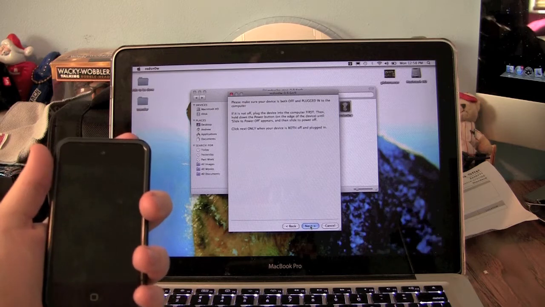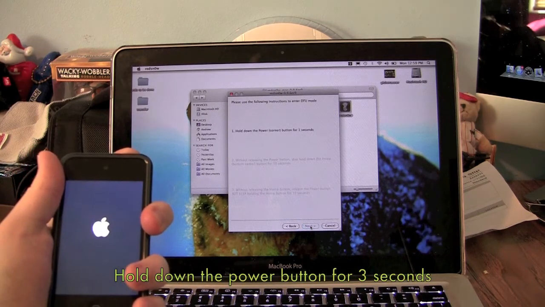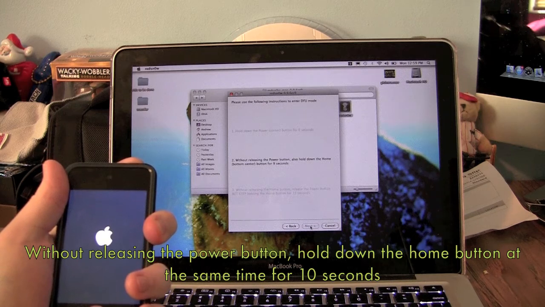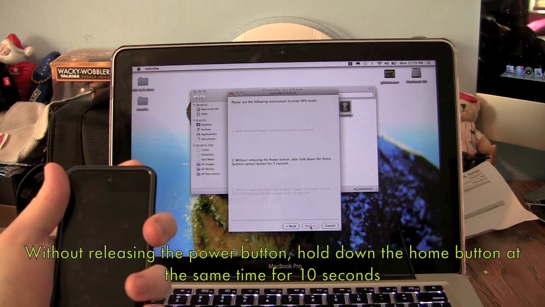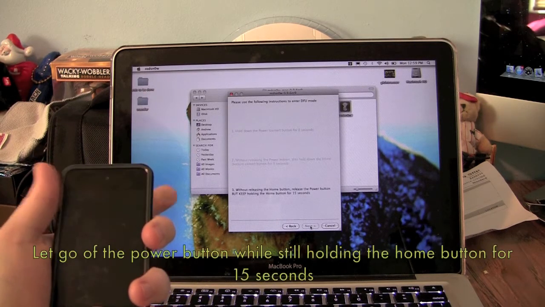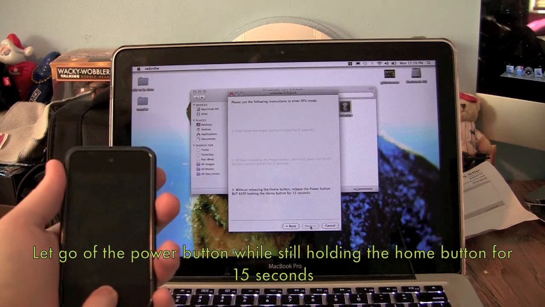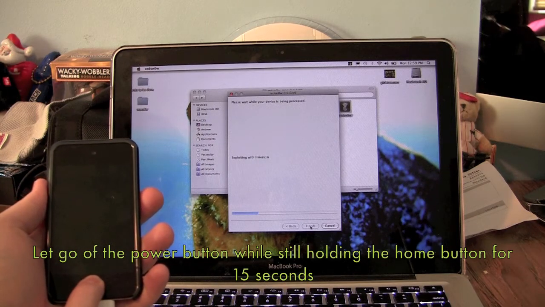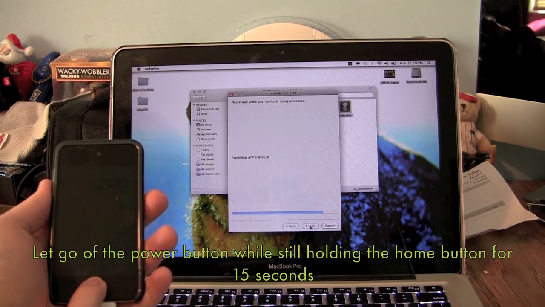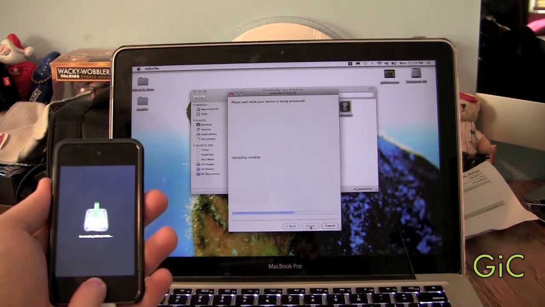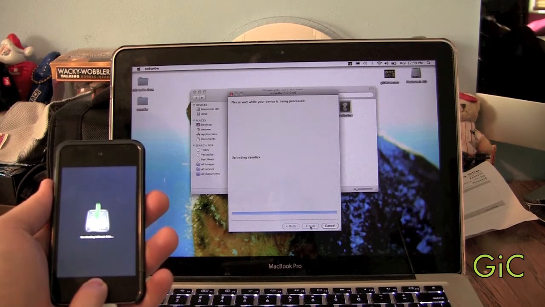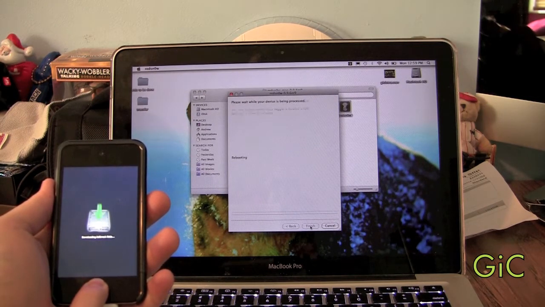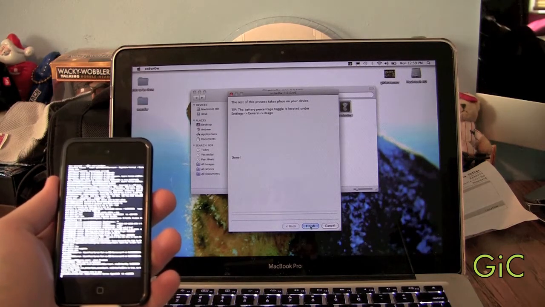Ready? Next. Hold the power button for 2 seconds. Then hold the home button and power button at the same time. Don't release the power button or the home button. Now let go of the power button and keep holding the home button until I say so, for 10 seconds. It's going through the exploit. Waiting for reboot. Uploading RAM disk. Now you can let go of the home button.